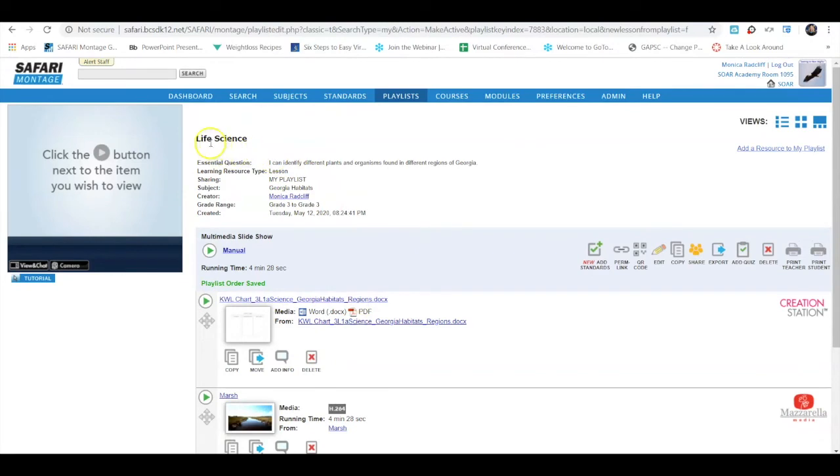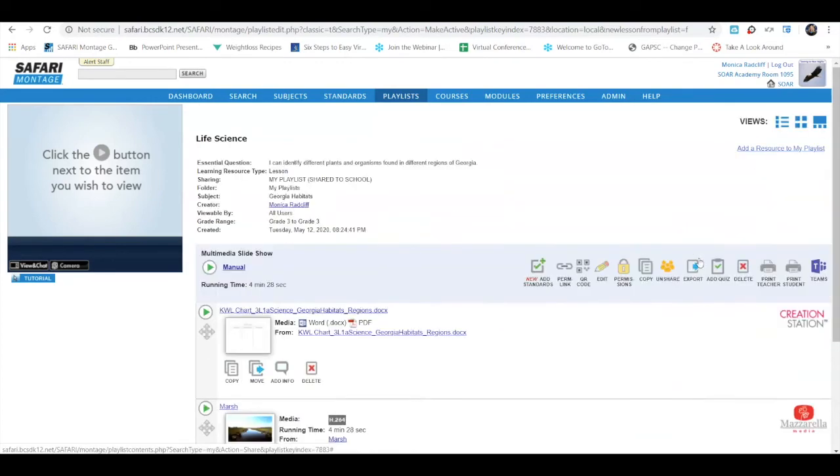And now it's time to share the Life Science playlist. So I'm going to come over to the share icon and I'm going to click. And that was too easy. If this icon says unshare, then you know that your particular playlist is shared at the school level, which means when your colleagues that are located at your school go in and search, they should now find Life Science showing up if they were to search for Marsh, for instance, or Georgia Habitats, anything that's in the metadata that is shown here.